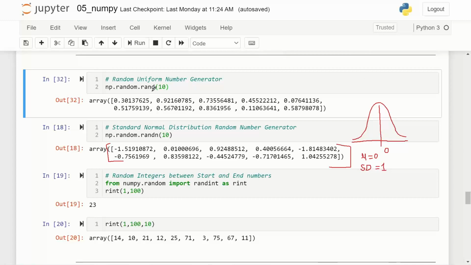And the function, if you notice, here it was rand, here there is randn. N is for normal distribution. Now let me quickly explain the third function.